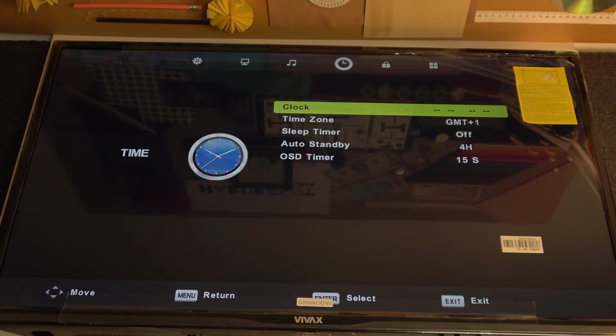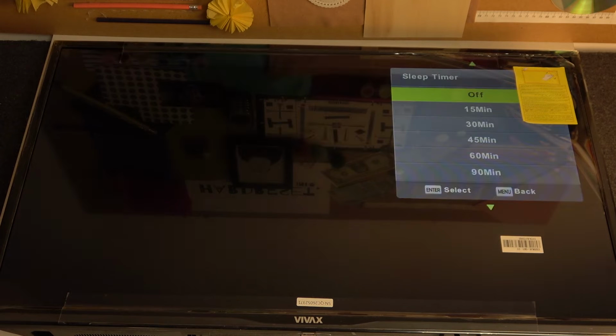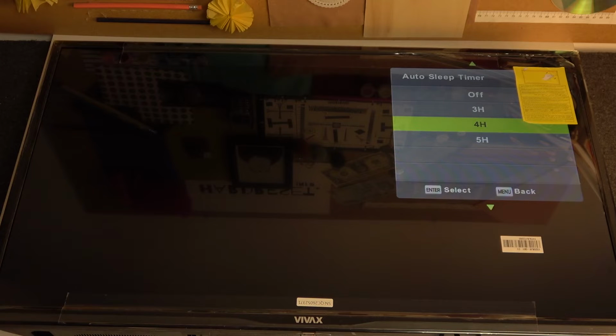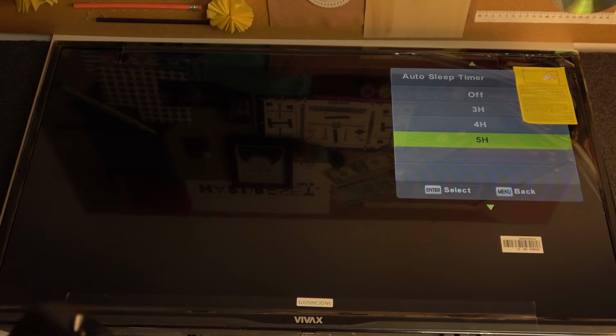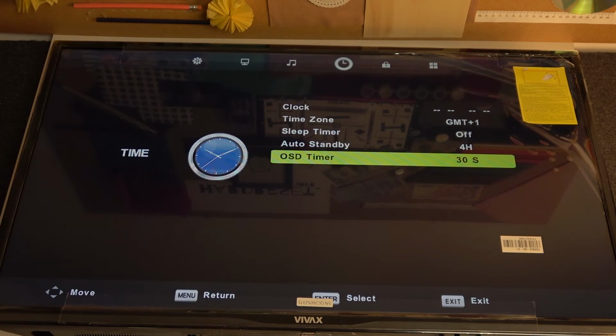Back, change your time zone. Change the sleep timer, so that means how long your TV will work when it's idle. Auto standby, so it will auto sleep your TV after this time. And OSD timer.